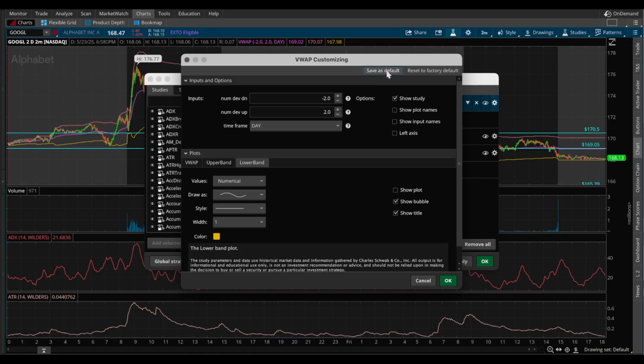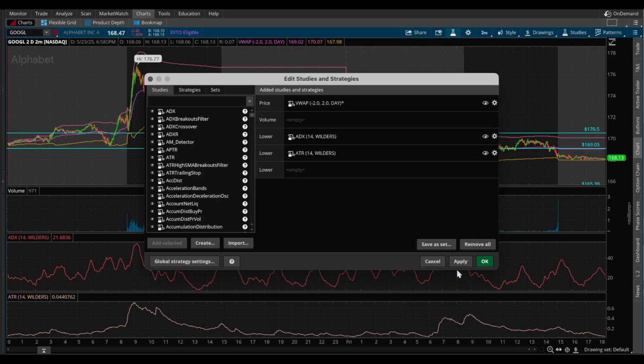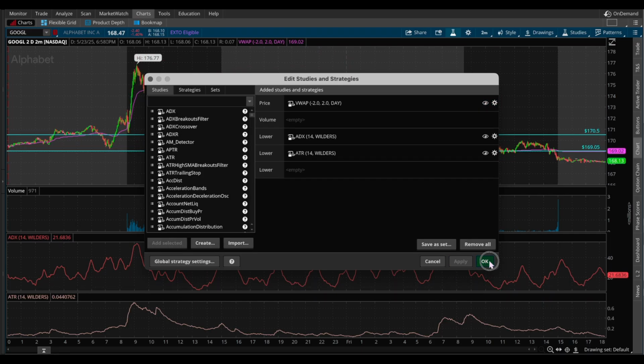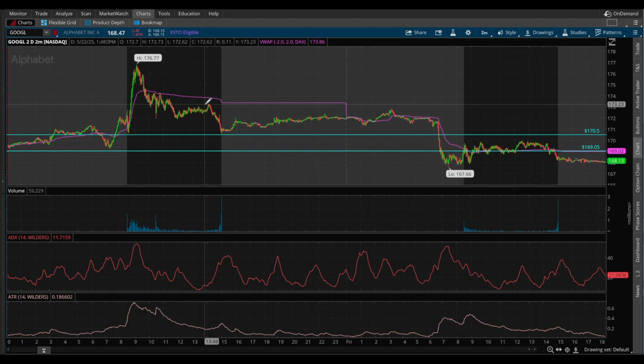And once you click on this, it'll guarantee that it's saved to the setting. So from here, all you would have to do is click on OK, and then once again, click on apply and OK. So now we only see the VWAP line.